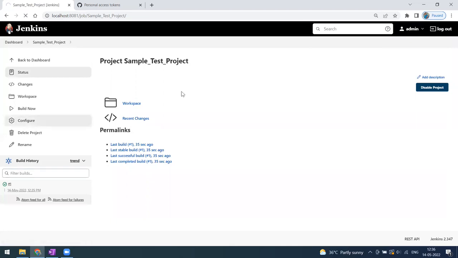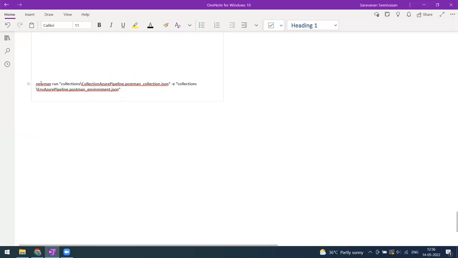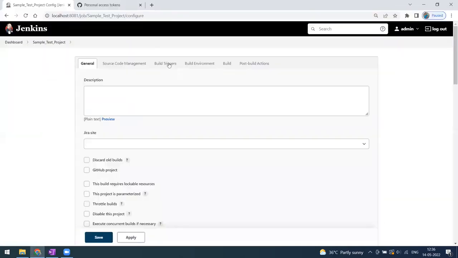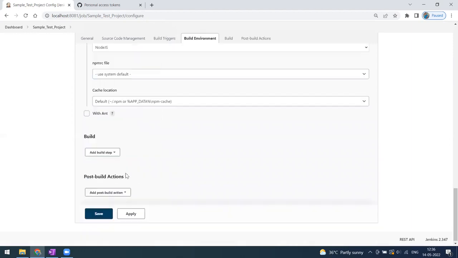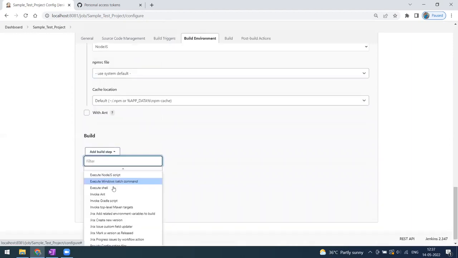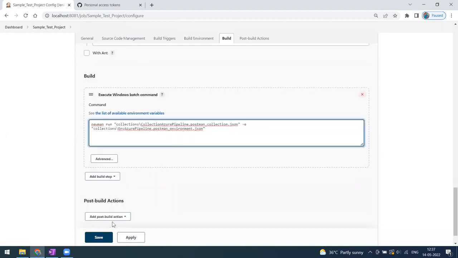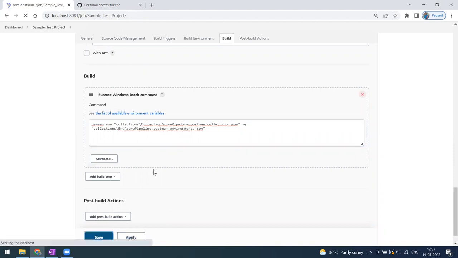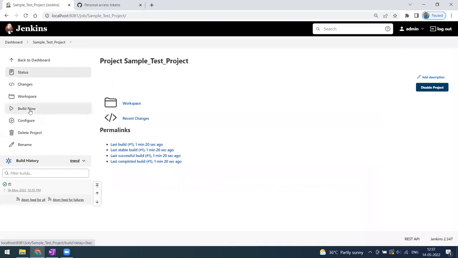Now we want to check that we are able to configure our things and run the collection. I need npm to be installed before running this. I'm running on a Windows machine, so I'm going to the Windows batch command. This is the Newman command which will execute my collection and respective environment variables. So I'm saving this project, and I'm going for the Build Now option.